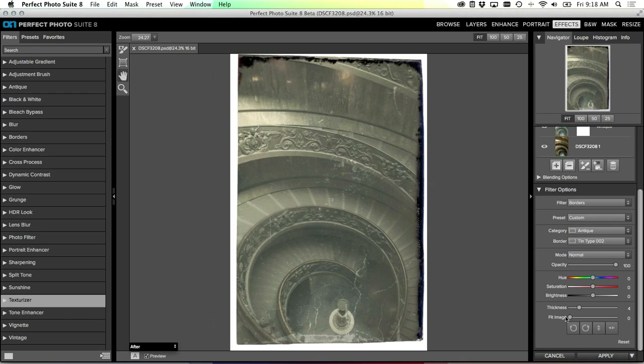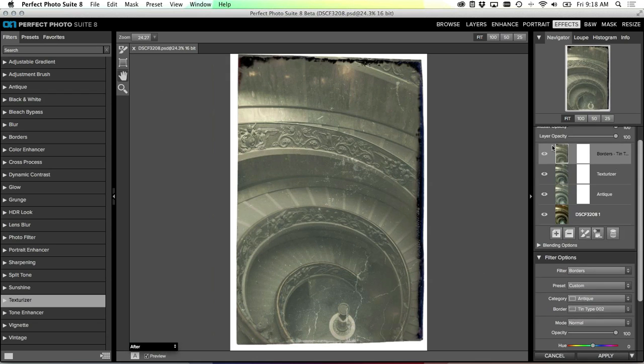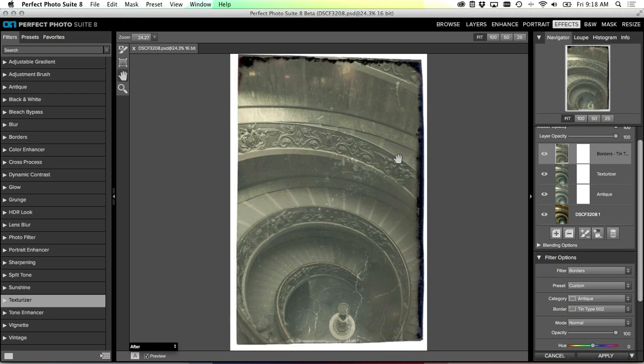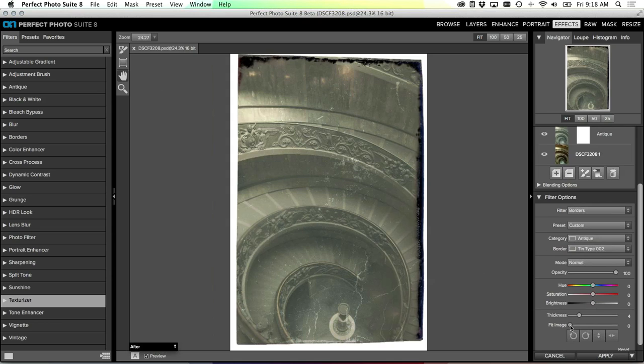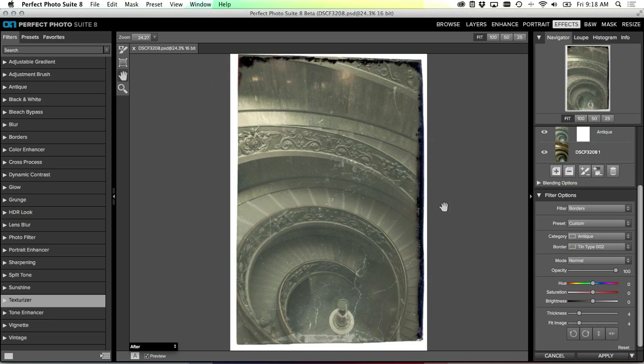If I had this turned all the way to 0, let's just turn the border off here for a second so you can see this. The image extends all the way to the edge, but when we add a border on top of it, that means we're going to have to cut off part of the image. The image is sitting underneath the border. This new fit image slider lets me shrink the image down a little bit so that I get as much of the image as I can inside of the border.